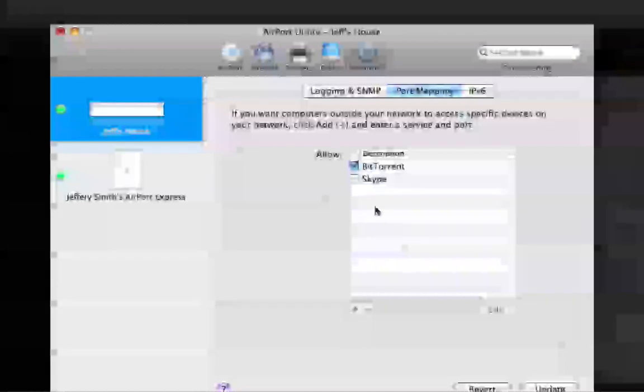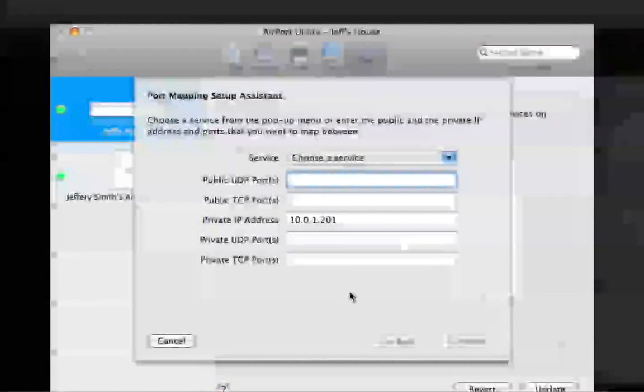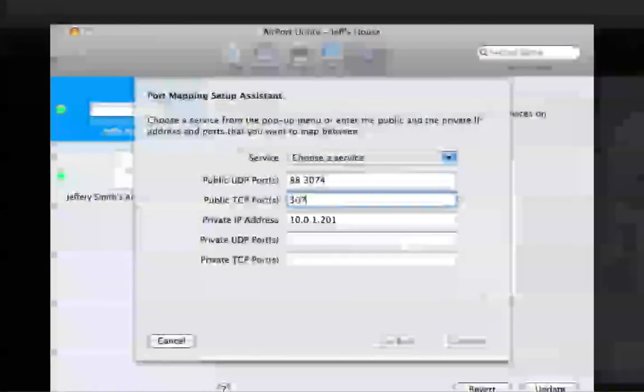All right, then we're going to go to NAT. We're going to configure port mappings. And we're going to add a new port to it. Okay. Now, Xbox Live needs three ports. It needs 88 and 3074 over UDP, and it needs 3074 over TCP. So what we're going to do here is public UDP ports is going to be 88 3074. That will handle both ports. TCP is going to be 3074 as well.